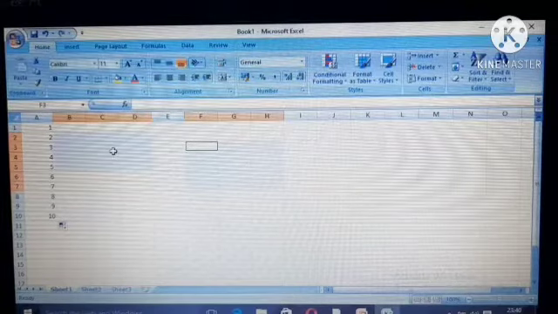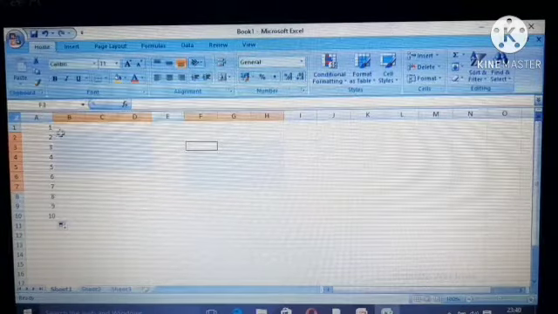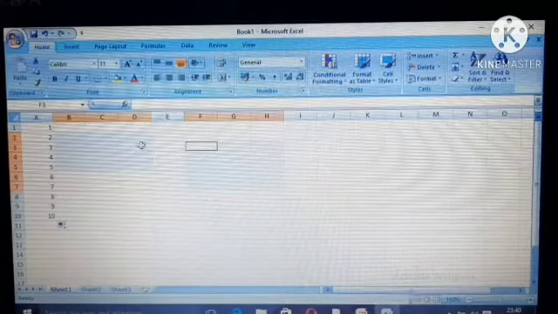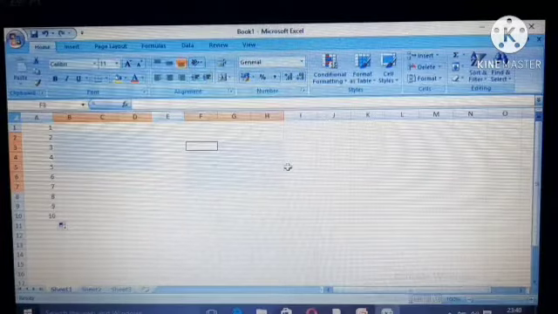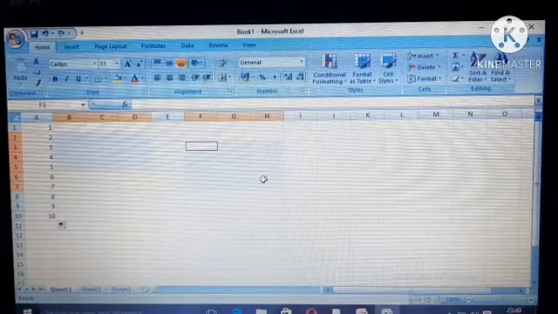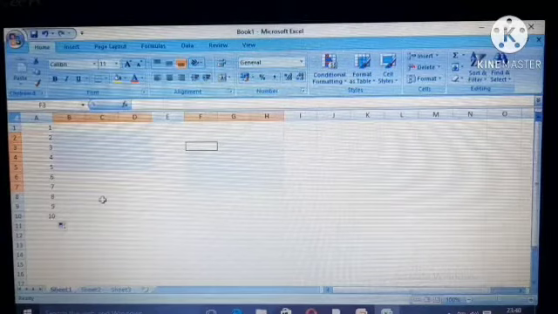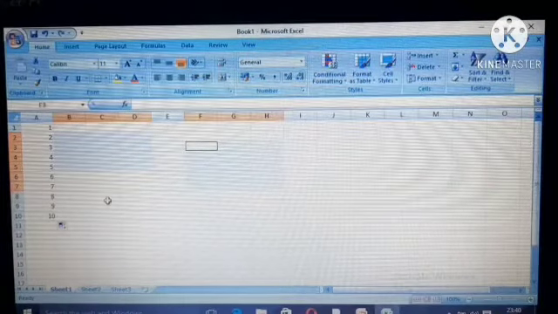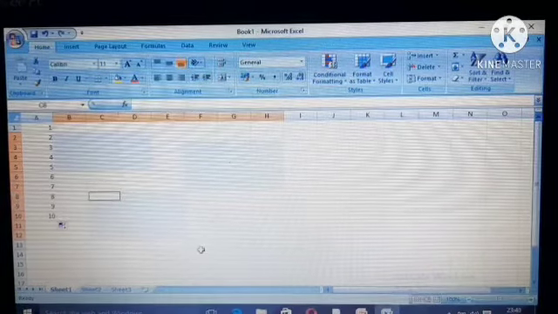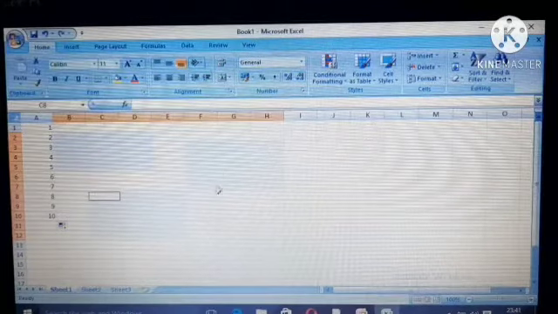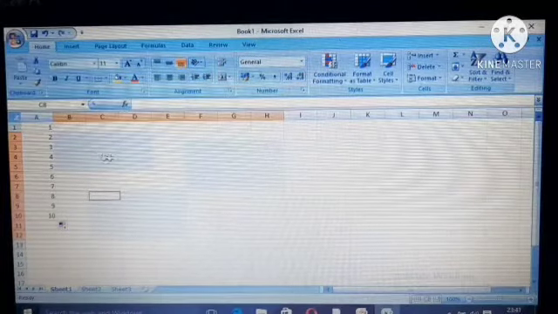You can see here some dark portion here. Now this is already selected. Now this is the new selection. Now if you want to select some more range of cells here, you can select like this. Here also it is selected. Here also it is selected. Here also it is selected.